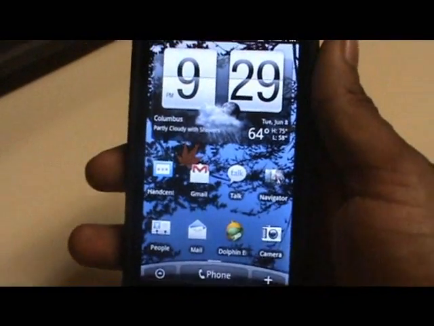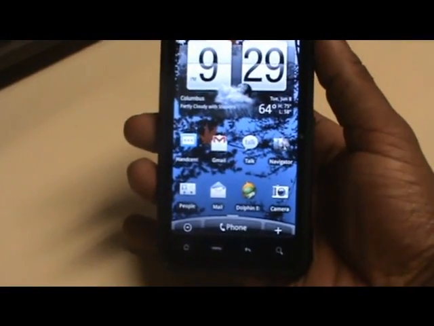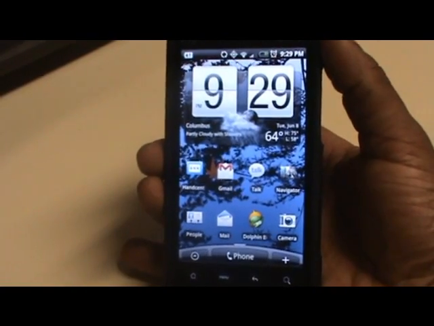Alright, hope that helps out with some options and gets you a chance to see how the keyboard works on the Evo in a little more depth.